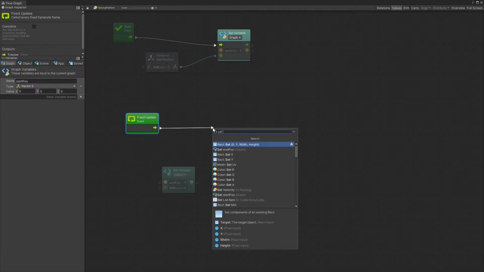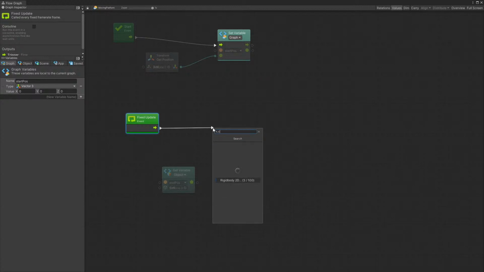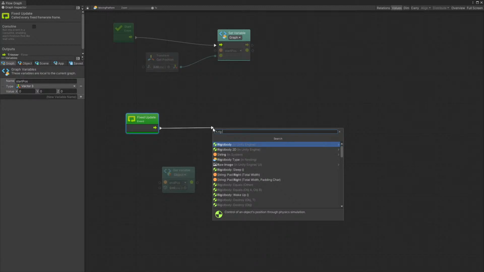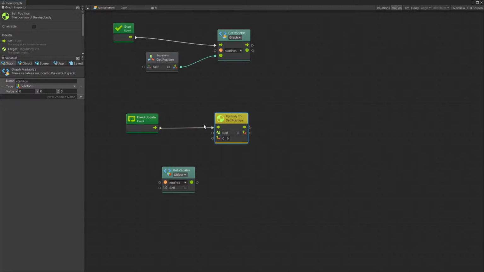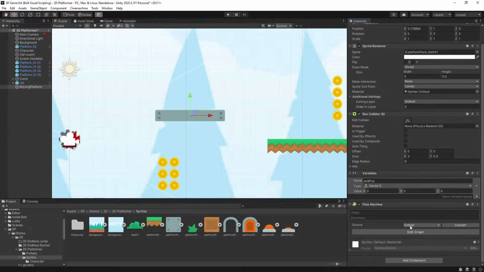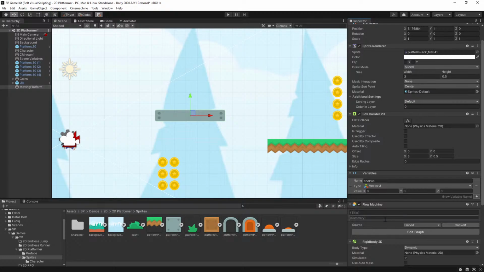So on fixed update, I want to set position, and let's use rigid body set position. Rigid body set position. Oh, this one does not have a rigid body yet. Okay, so we need to add a rigid body here. So how do I decide if I need to add a rigid body or not?